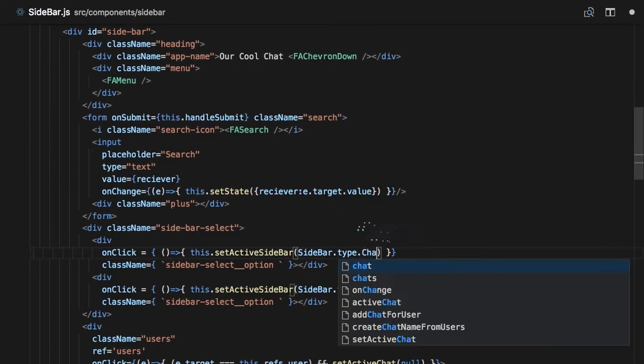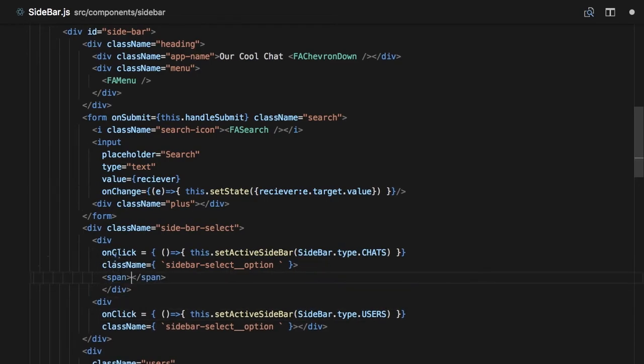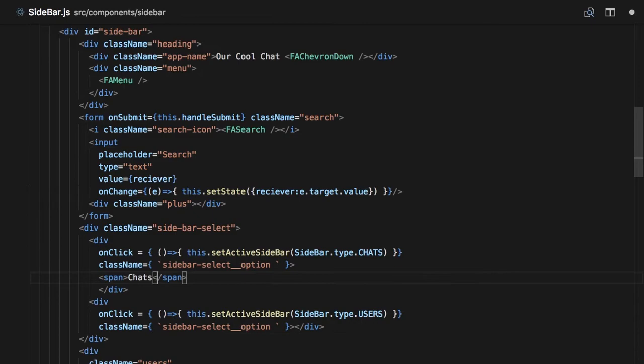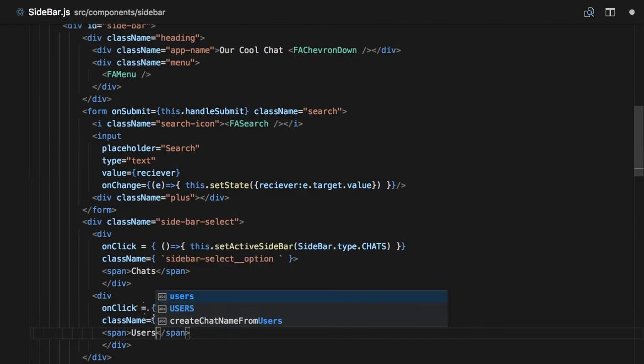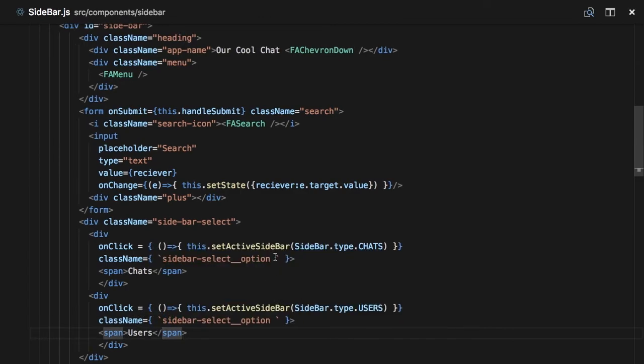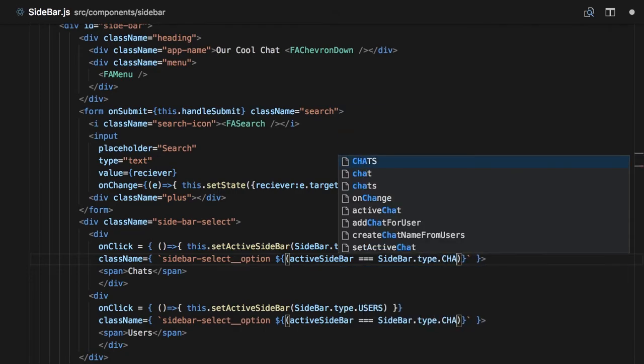And it's going to be type chats and also users for the other one. This one's going to say chats inside of a span. And this one's going to say users. Last thing we need to do is go ahead and have an active class on these. That's going to say active sidebar equals to sidebar.type.chats and users for the other one.